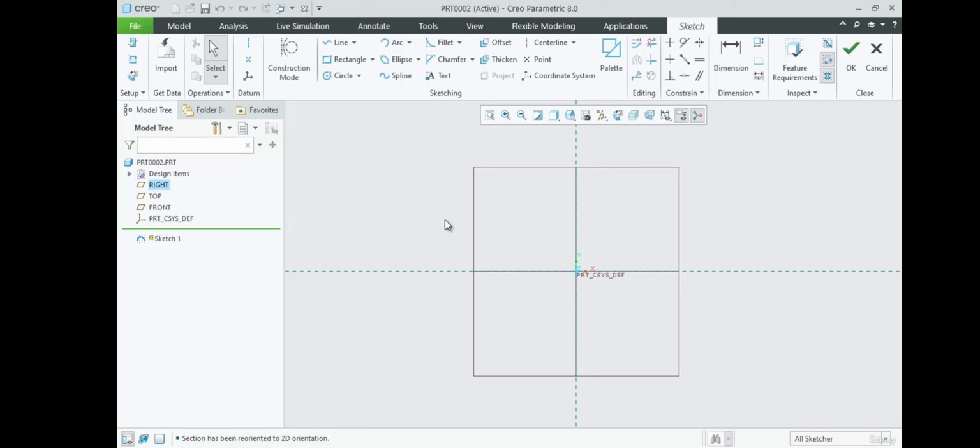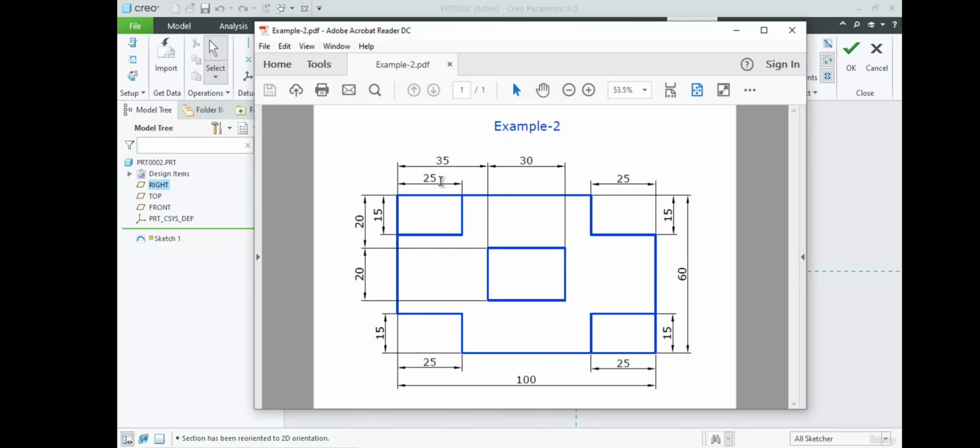Of course, if the figure is symmetrical, and in our case, this example 2 is almost symmetrical. So, let us keep this origin point at the center of the sketch. For attempting this sketch, first we will create an outer rectangle of dimension 100 into 60 and we will constrain it. Then we will go for the smaller things. Let us do it.